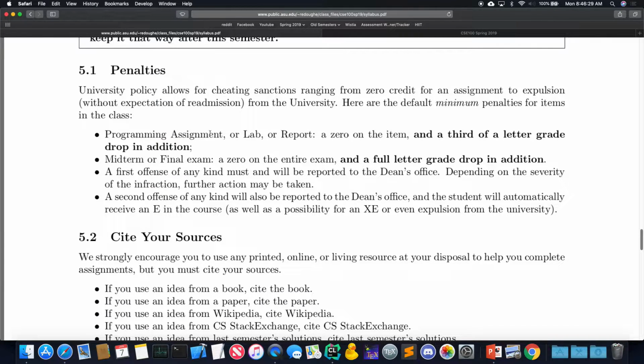But if you do this, then what will happen is, and I did this for all 16 people last semester, if you happen to do something related to that on a programming assignment, lab, or report, you get a 0 on that, whatever the item is, plus a third of a letter grade drop in addition to that. So if you had an A+ before, the maximum grade you can get at the end of the semester is now an A. You cannot get an A+ anymore.